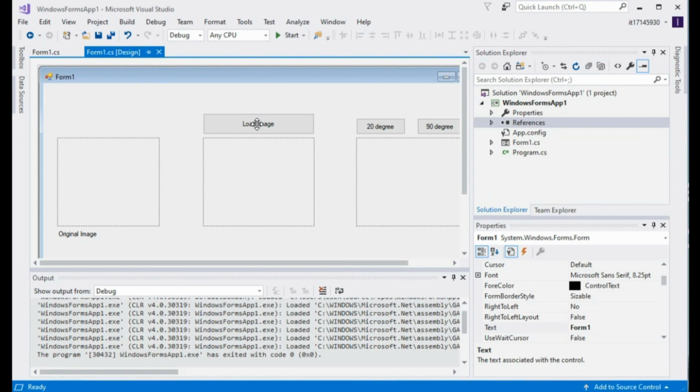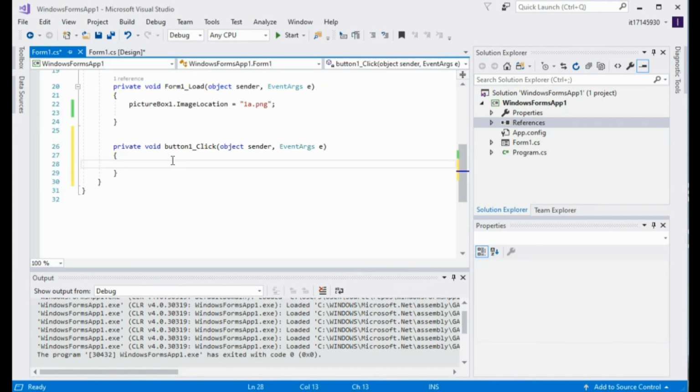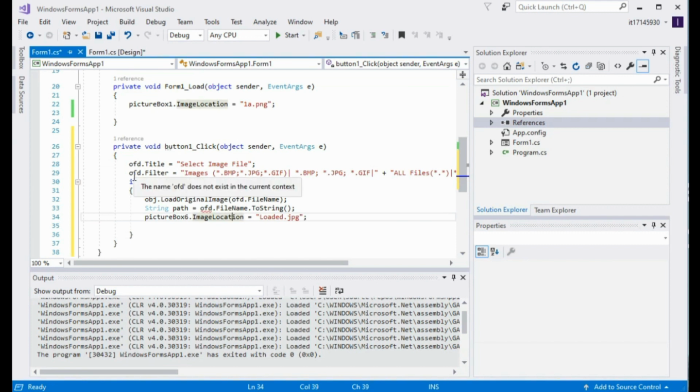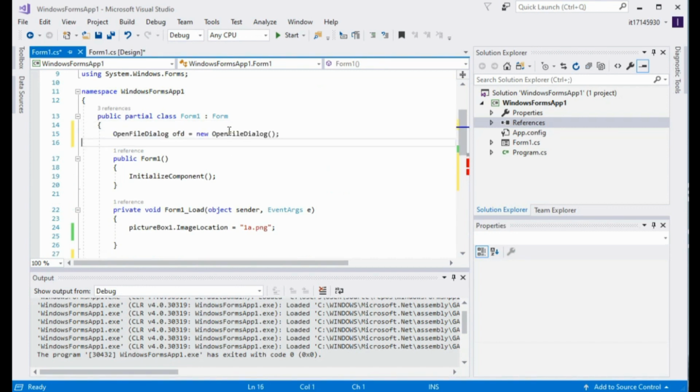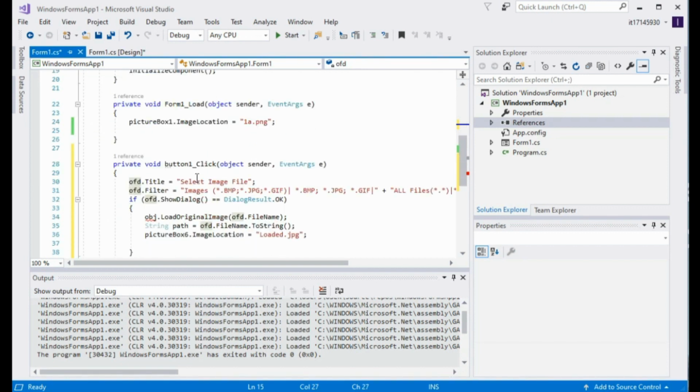Then the load image button. If you double click on the load image button, you can go to the click event of the button. This is the code segment that you have to type within the load image button. Okay. You have to create an open file dialog object. Go to the top of the class. Before the Form1 constructor, you have to add this code section. Open file dialog. This is the OD object that you have typed below. You can see the errors are gone.